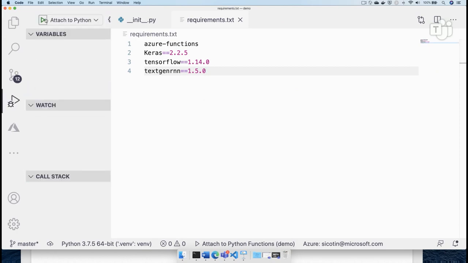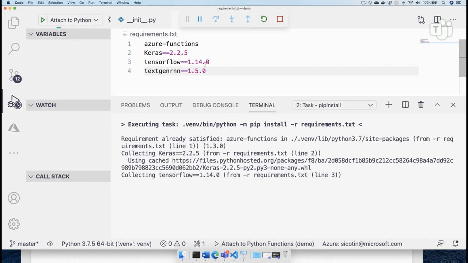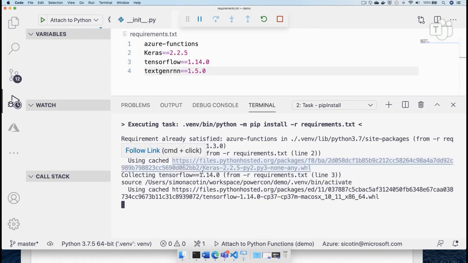All right, so I'm going to run this application, and this will take a bit because now we have to install these dependencies. So Keras, TensorFlow, TextGenRNN. And I want to tell you the story behind this application. So Dona has mentioned 25 Days of Serverless. That happened back in December. I built this application around that time. I published a post on Dev.to on it explaining the solution.